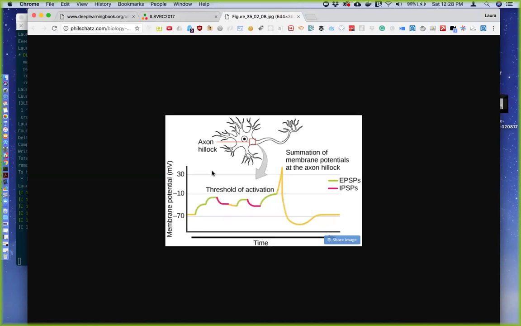Yeah, I think that's fair enough. Yeah, I think the whole idea of this threshold of activation determining how the propagation happens. Yes, exactly. Yeah.